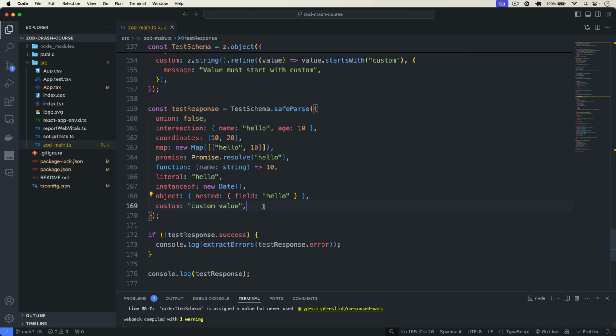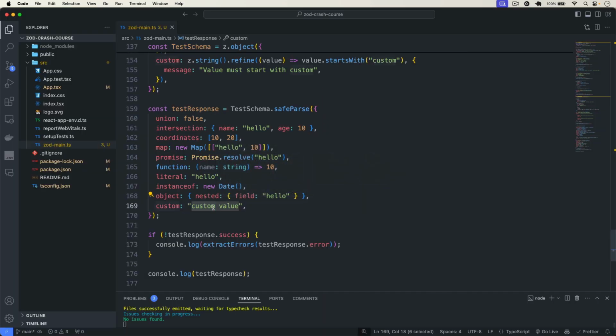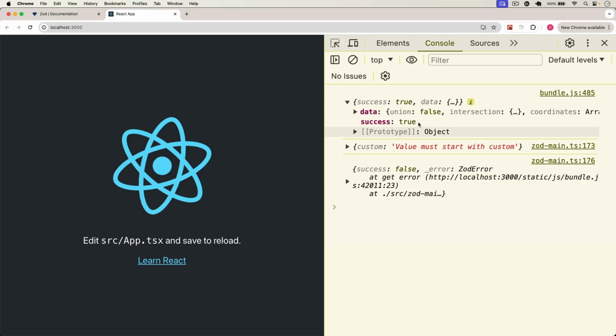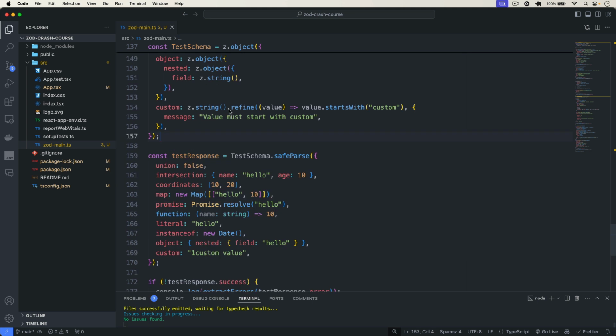Now let's put in here a custom value. If I go back and reload this page, you can see that it is passing, but if I remove this custom from here, or I start it with like one custom, you can see that it is failing. So value must start with custom. In this way, basically we can use this refine to further validate our input if we have our custom logic. Because in this case we have our custom logic that we want to check if the value starts with custom. You can also check the minimum length, or you can check if it's within range. You can add your own custom logic in here within this refine.